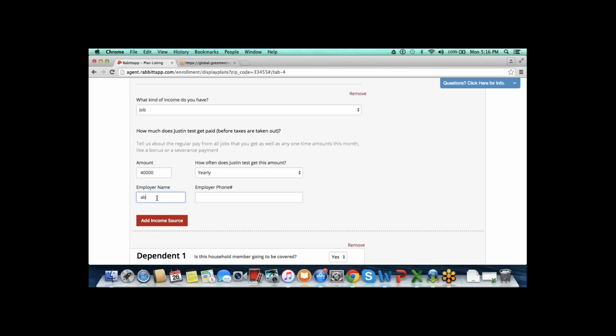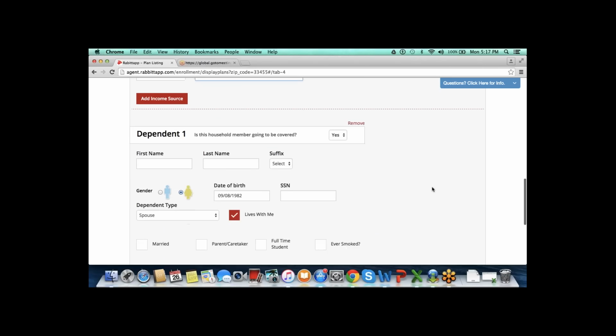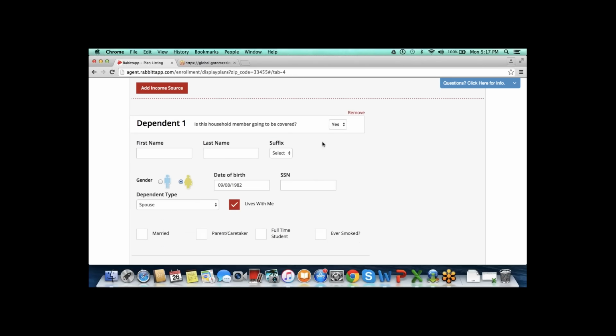Healthcare.gov is requiring that everybody give their employer name. We'll say that it's the ABC company, and the employer phone number is inputted right here. If Justin had additional income sources, a part-time job, or some other added income, self-employed income, we would be able to add the income source here.